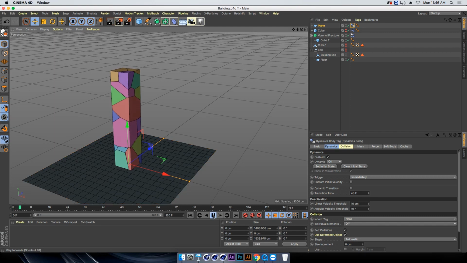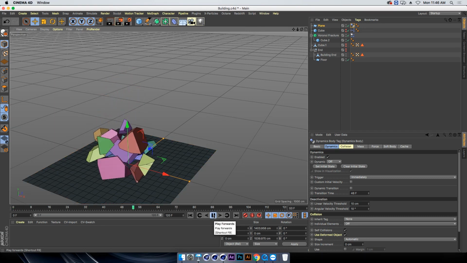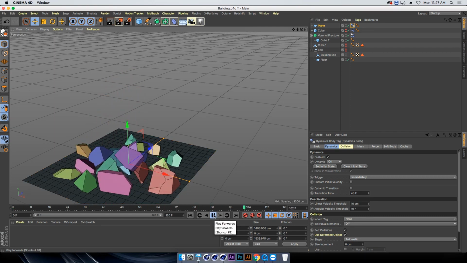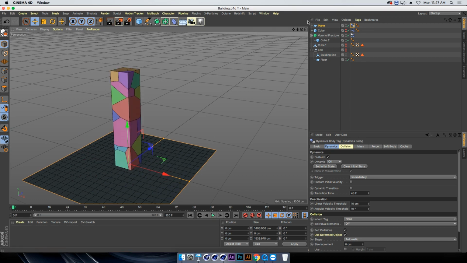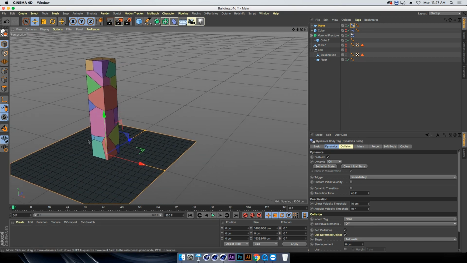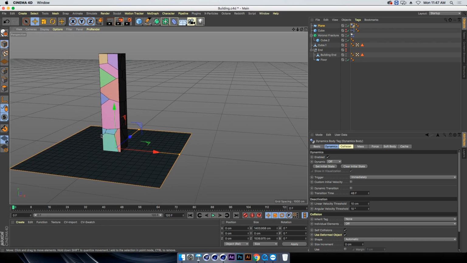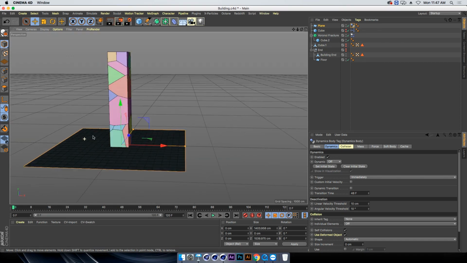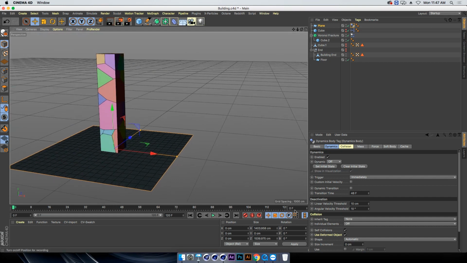So let's just press play again. And it just slowly collapses, which is exactly what we want. That's great. All right, but one of the things we don't want is it to immediately start coming apart. We want to shoot some meteors at this and make it collapse in an art-directed way.